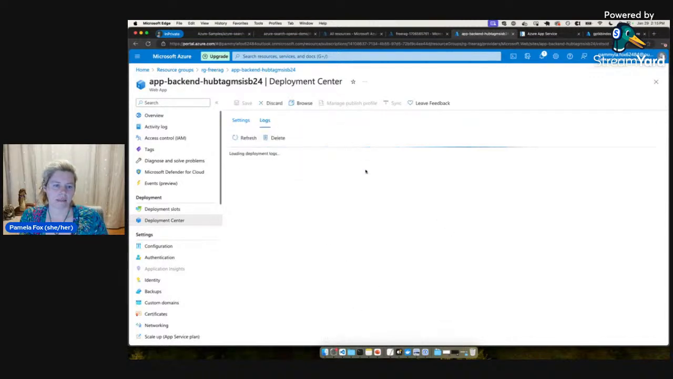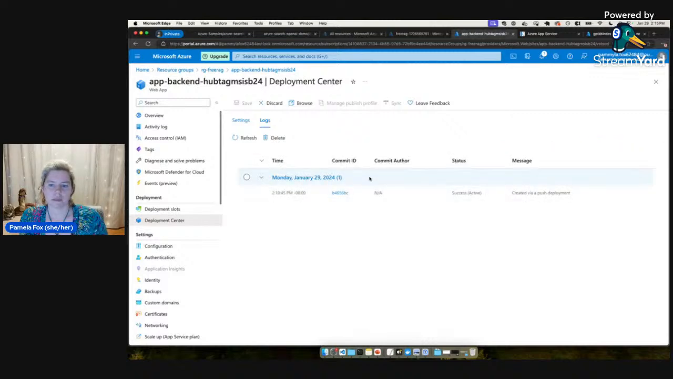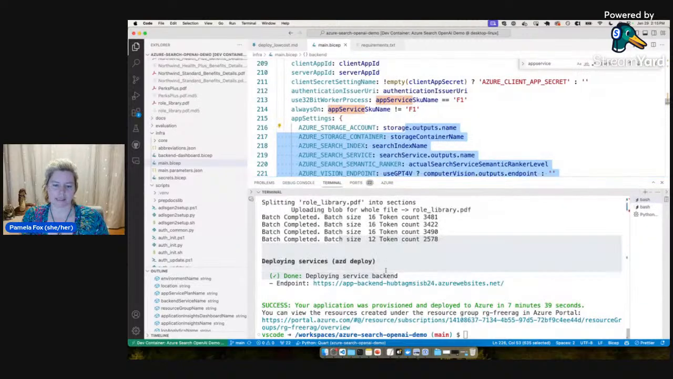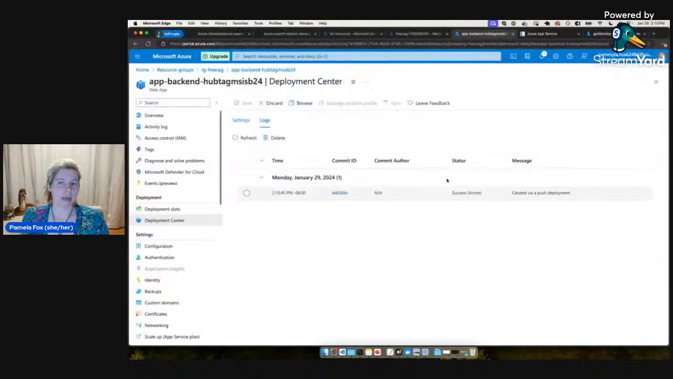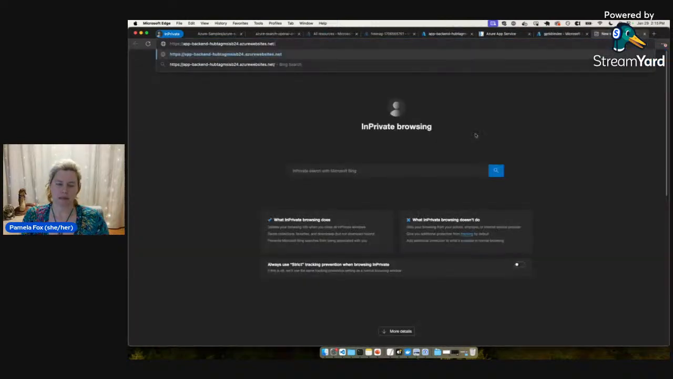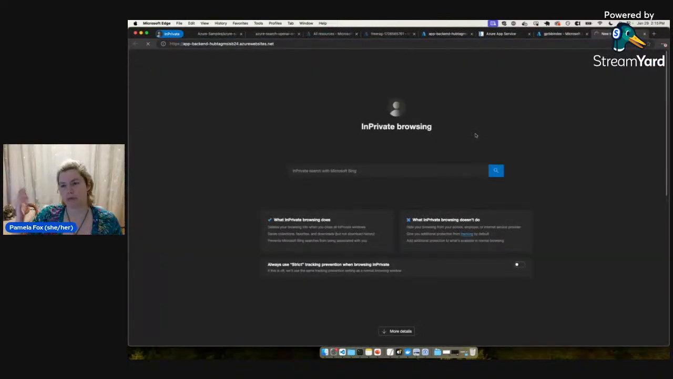Look at logs. Okay, so it does say success. And if we go here, we also see success. So that's interesting, because if we go to the website, it may not work yet. So I'll go to it just so we can see if it works yet. And it'll be pretty cool if it does.